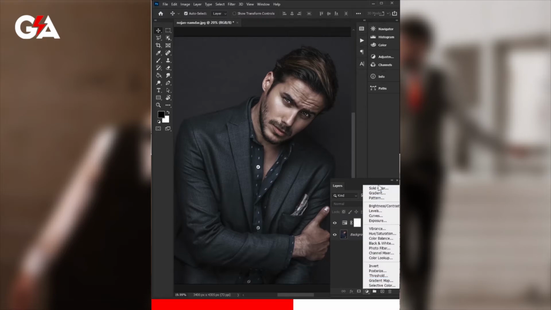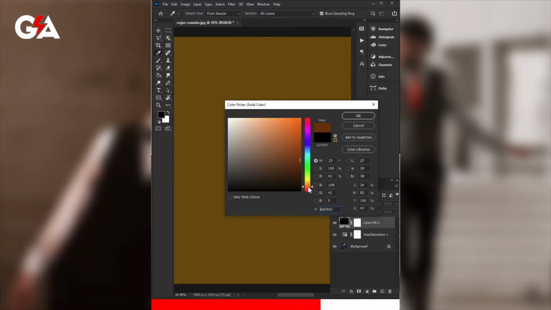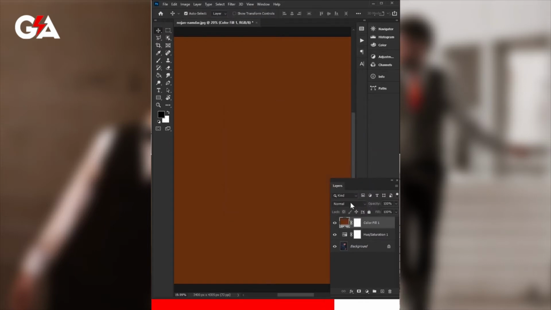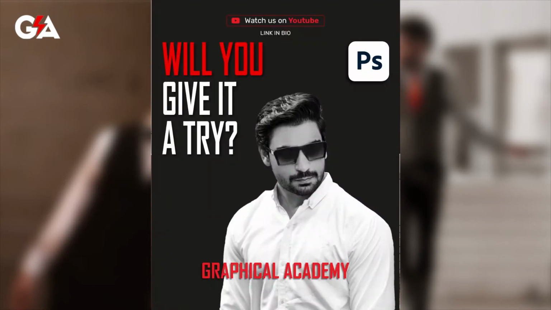And now create solid color adjustment layer. Choose dark brown color. Hit OK. And now simply change the blend mode normal to soft light and decrease opacity to 50%. So that's how you can create chocolate theme color grade in Photoshop. So this is the before and this is the after.